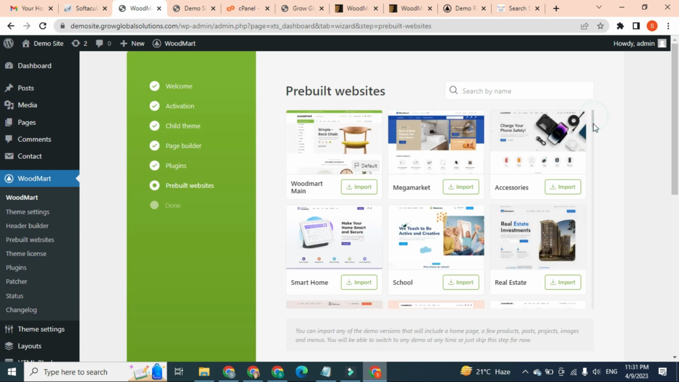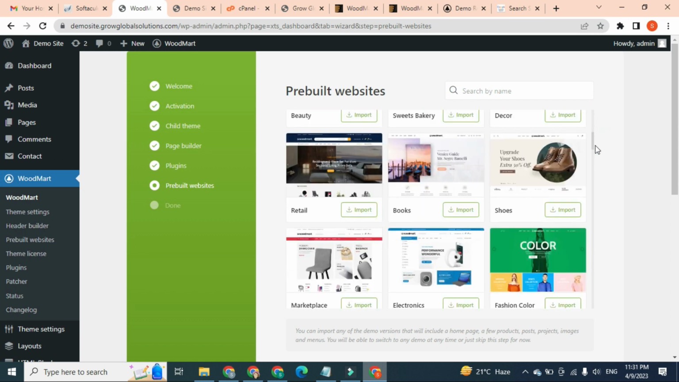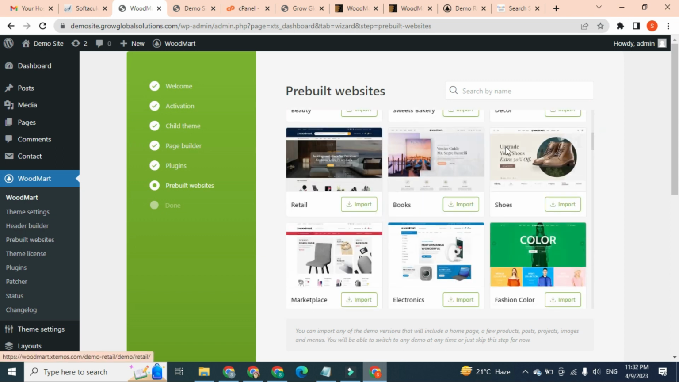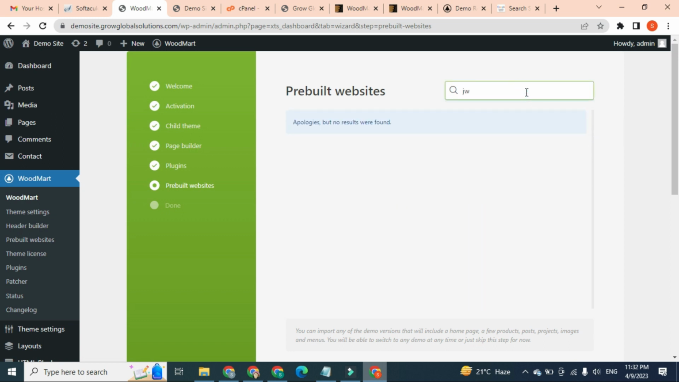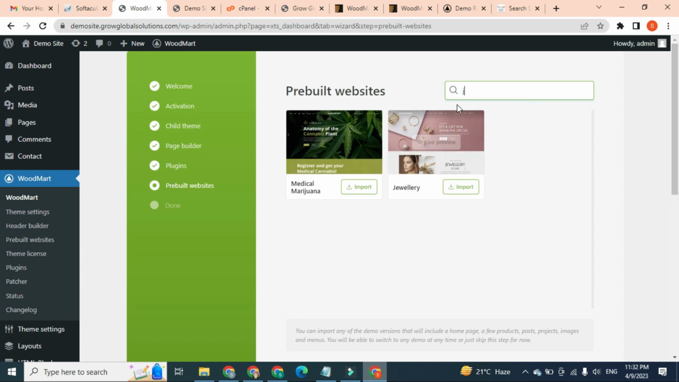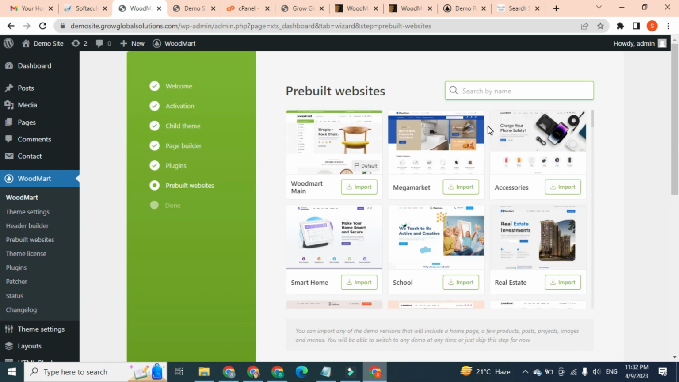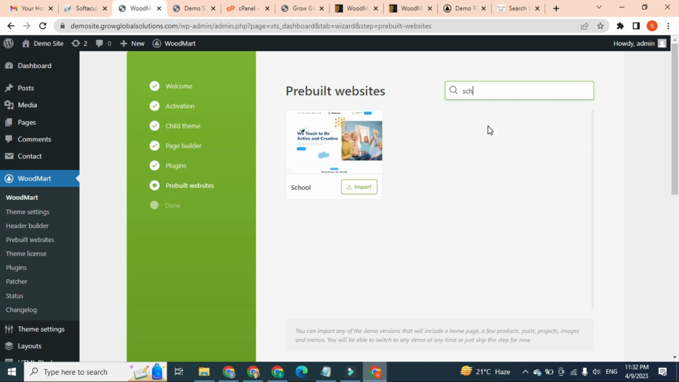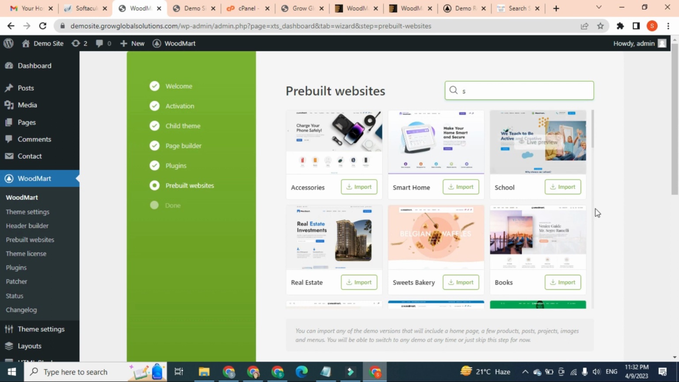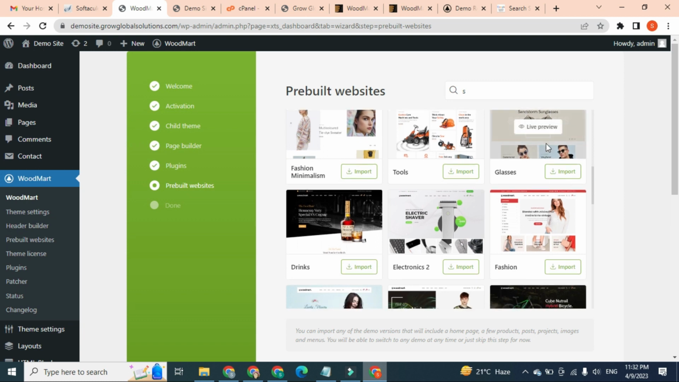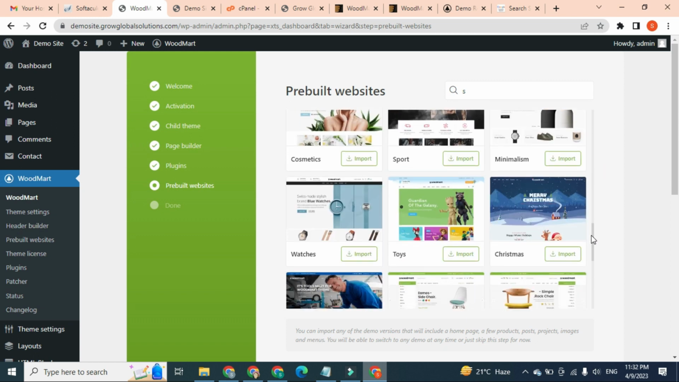So if you want to set up this kind of website, I will go with this one, retail shop. But you can use any one of these. If you want to set up a jewelry website, you can use this one. If you want to set up a medical website, you can use this one. If you want to set up school websites, you can go with this one. And for services, you can choose any one of these. So a lot of options are available if you want to set up glasses, tools, fashion, drinks, electronics, toys.